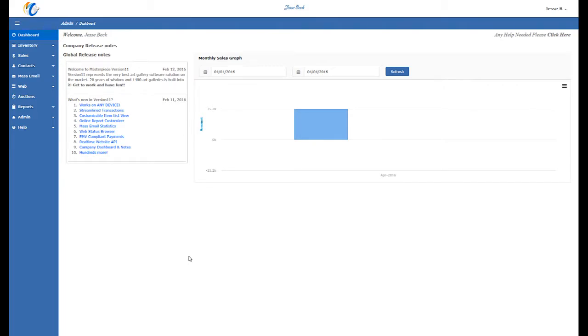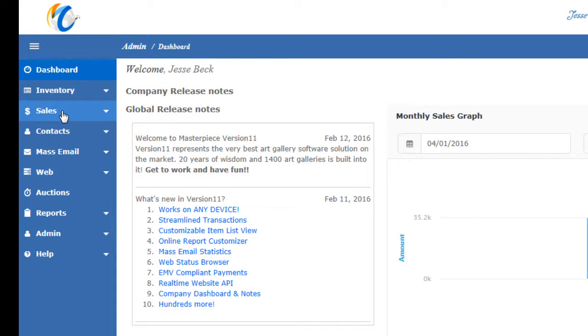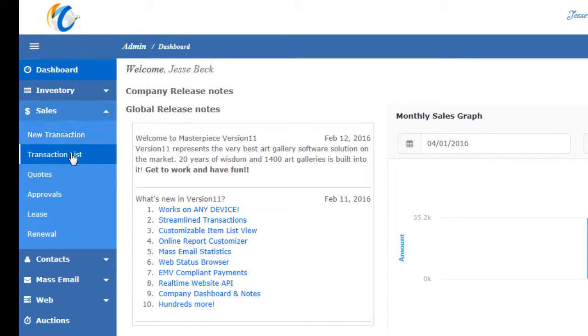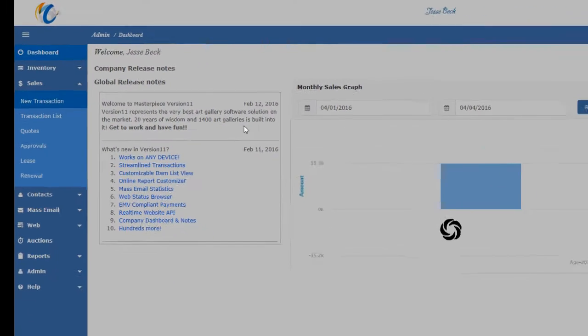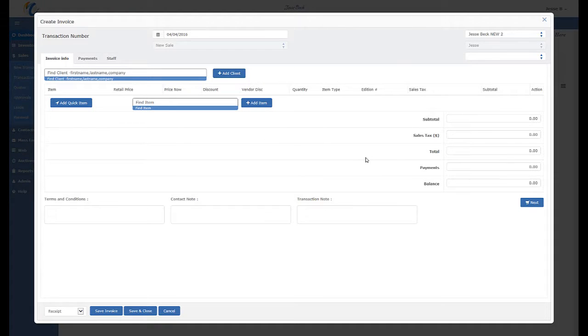This video is going to go through how to do transactions in Masterpiece version 11. When you log into your profile, you have your menu on the left. Under the Sales menu, there's two options, New Transaction and Transaction List. The New Transaction opens up the transaction screen where you can go ahead and get started.